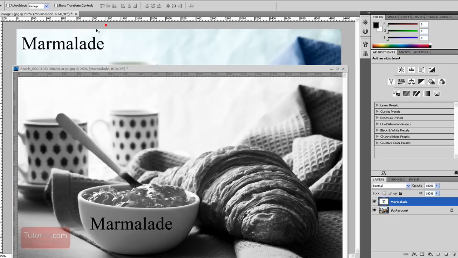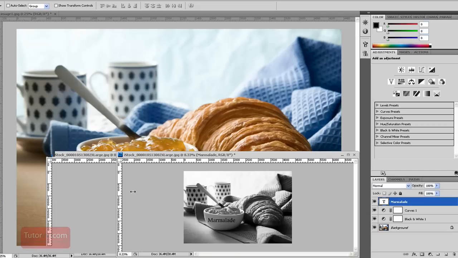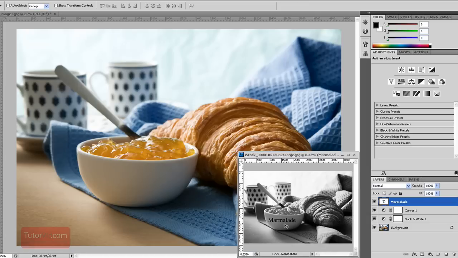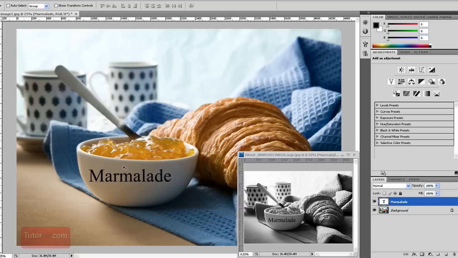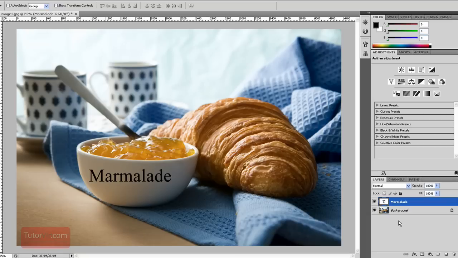So to fix that, I'll just delete this text again. I'll just make this image smaller. So to make the marmalade text line up the same in the new image, when I drag and drop it, if I hold down the shift key, I can drop it wherever I want and it'll align to the image like it was in the old image. And that's all you have to do. And you can do that with any type of adjustment layer, text layer, image layer, or anything you want.